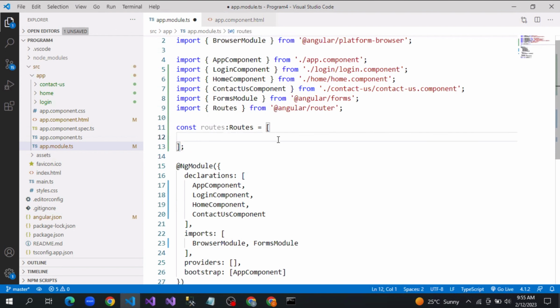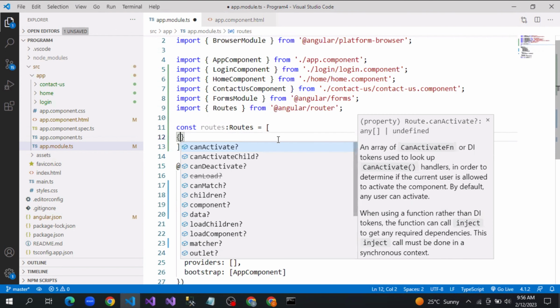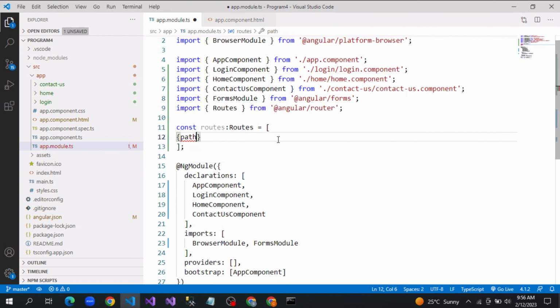So here we say there are different properties. Path, you will have something called as path. By default, which page you would like to showcase? You have three components: login, home, contact us. You may have multiple components. So by default, which component content you want to display when user access your application? If it is login, just leave it empty.